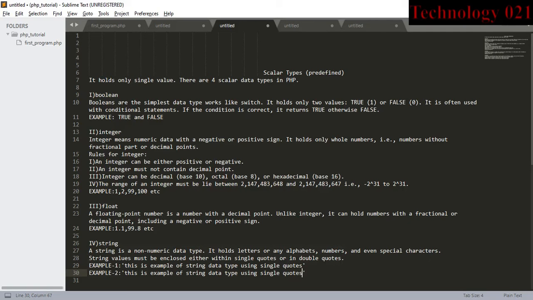The second type of scalar data type is integer. Integer means numeric data with a negative or positive sign. It holds only whole number, that is number without fractional point or decimal points. The rules for integers are: the first rule is an integer can be either positive or negative. An integer must not contain decimal point. The third rule is integer can be decimal, octal or hexadecimal.